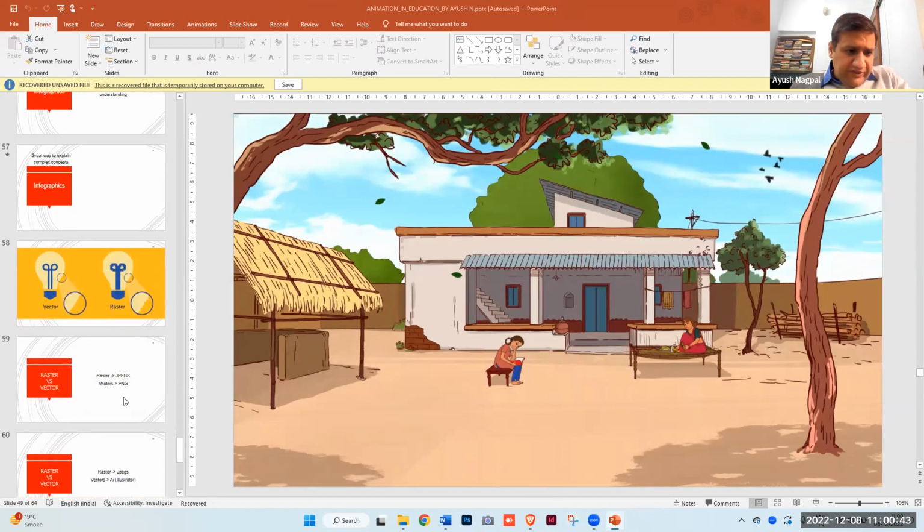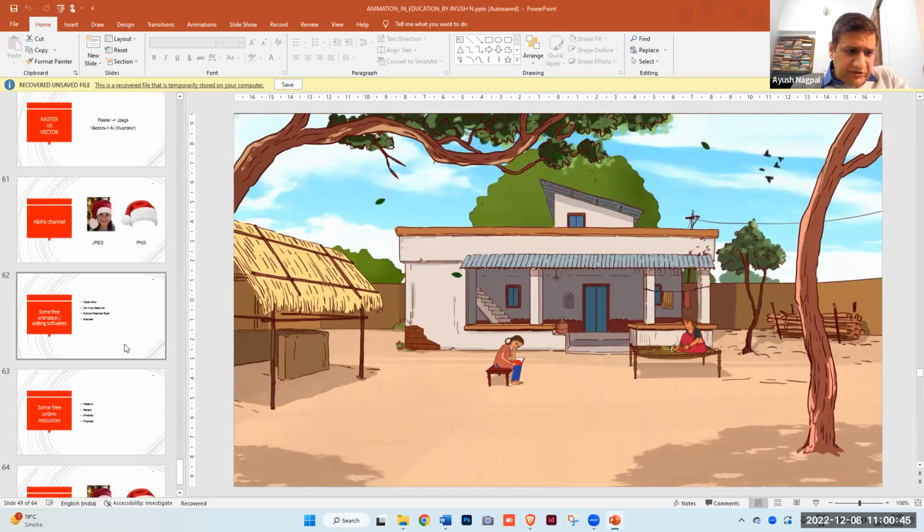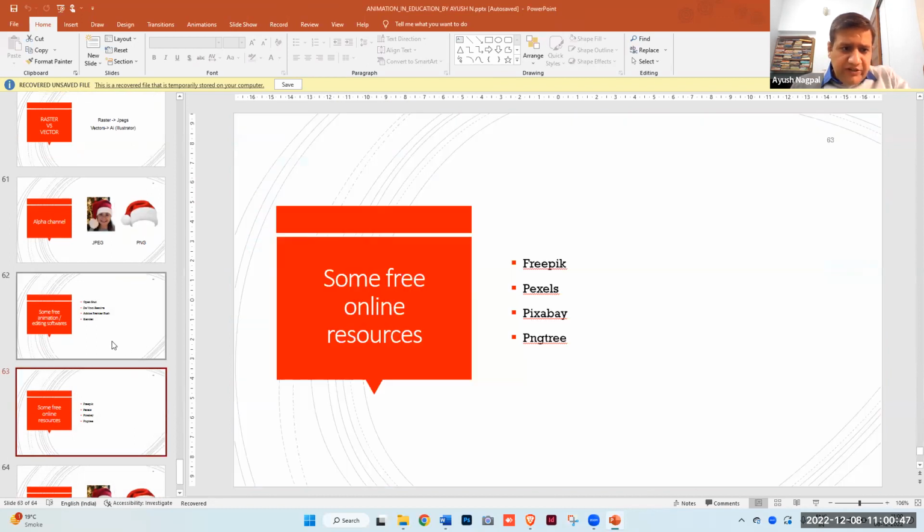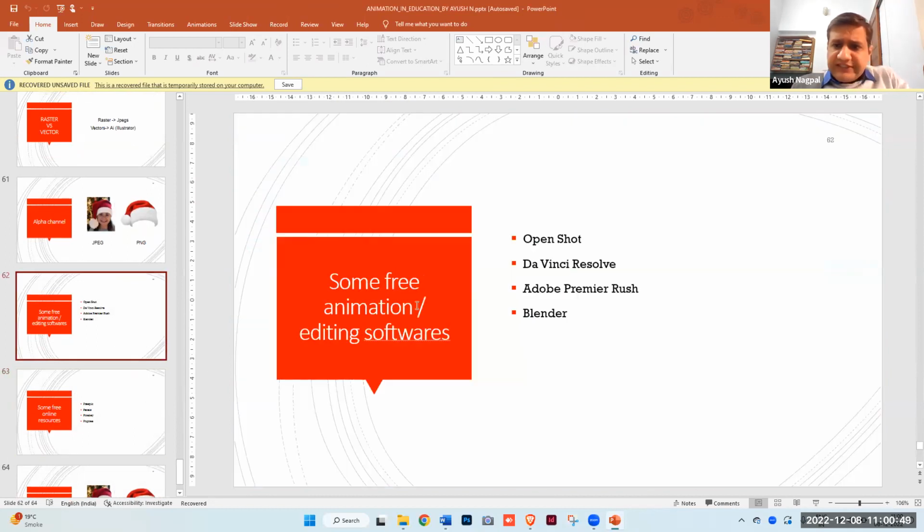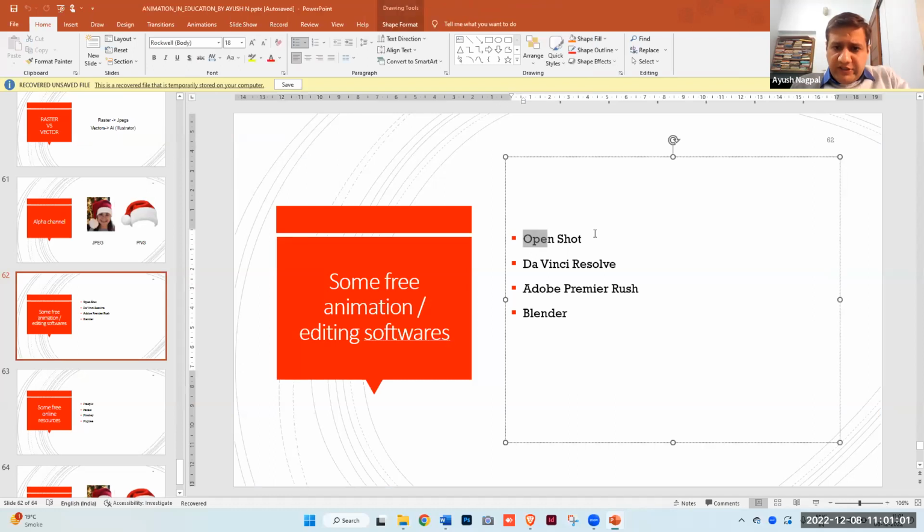These are some of the softwares you can use for making free animation. You can note them down. There is the OpenShot video editor. I don't know if you got a chance to learn it. This is a free software that is available. You can learn it. There is also DaVinci Resolve.